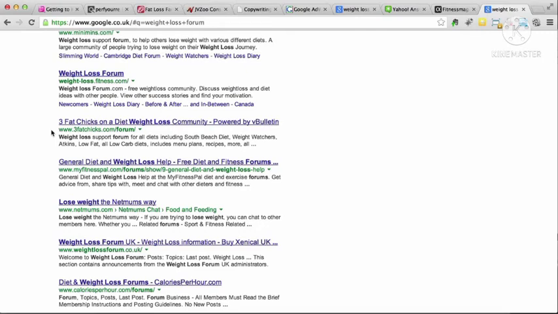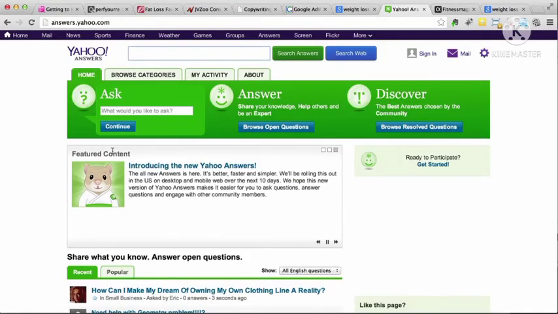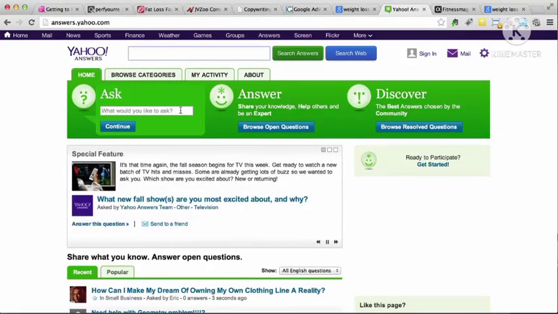What you want to do is register on these forums and just read what other people are saying. Try to understand what their biggest problems are. For example, you could start a thread on one of these forums and ask people what their biggest problem is, for example, what foods they would want to eat but can't eat, and stuff like that. Just stuff that you can later use in your marketing to target them. You could also use Yahoo Answers to ask your questions.